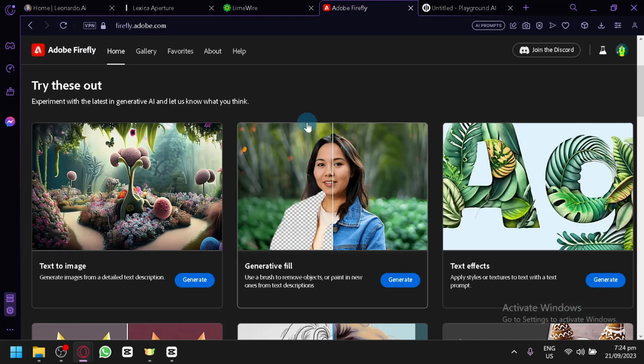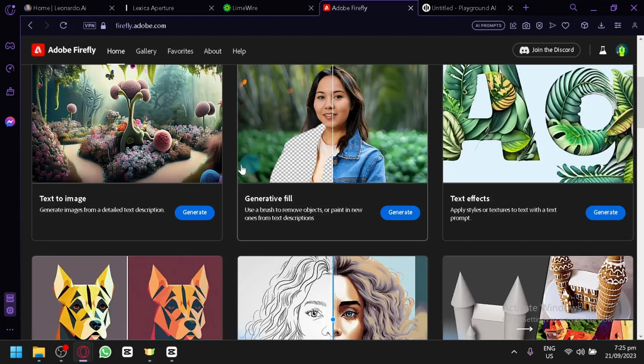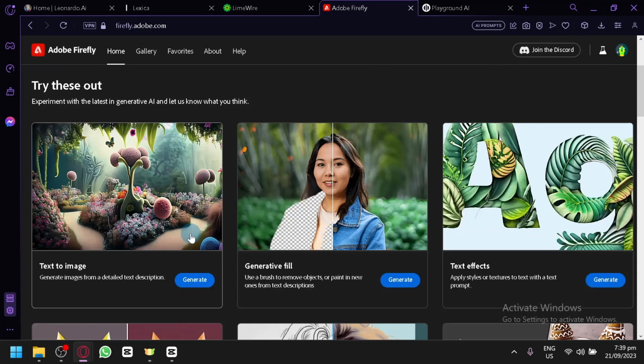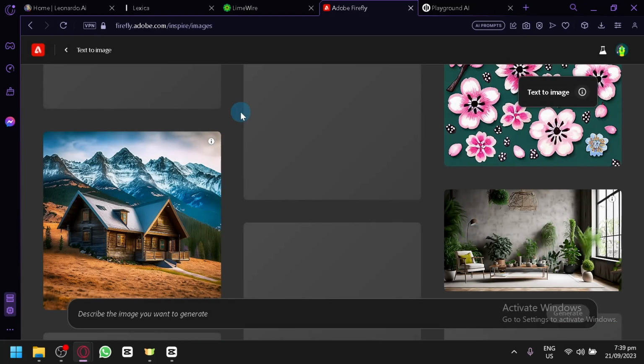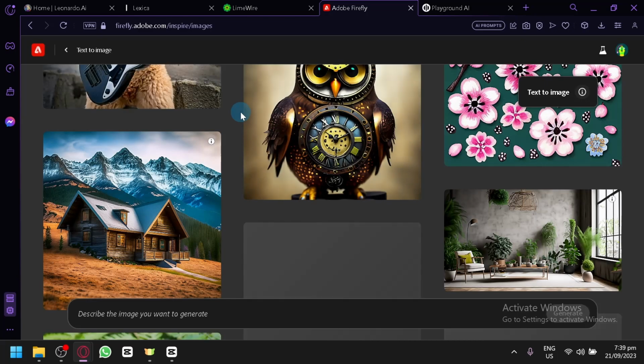And moving on, we have the famous Firefly, Adobe.com. It is one of the best AI generators right now. It is very famous as well. It has a lot of features such as text to image, which we will check out today. Let's simply open it. And this is the default feature of the different AI generators, but you can check out the different features that it has as well.